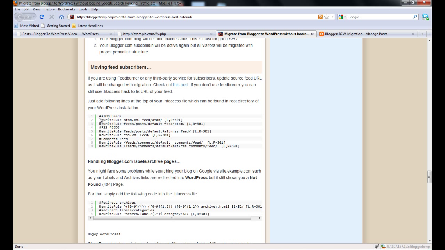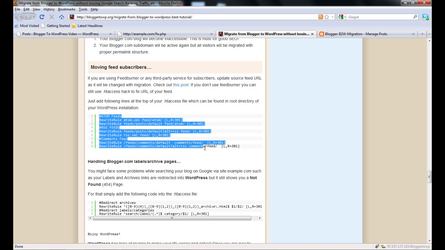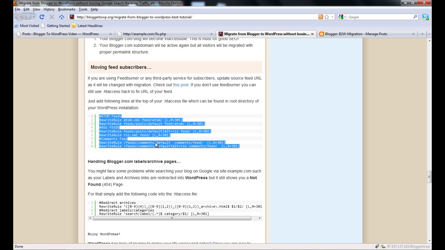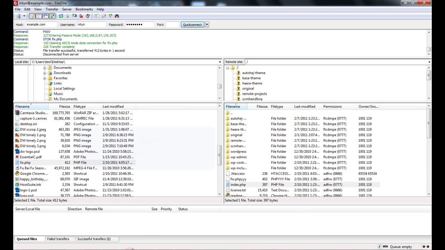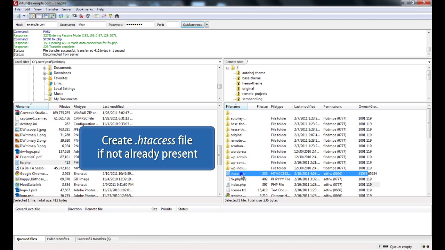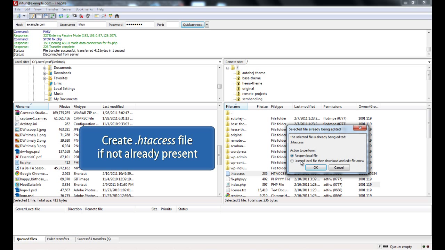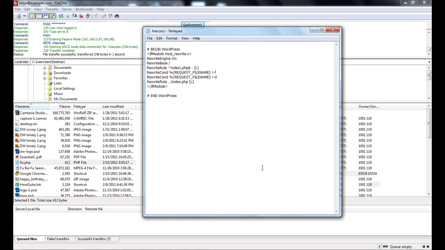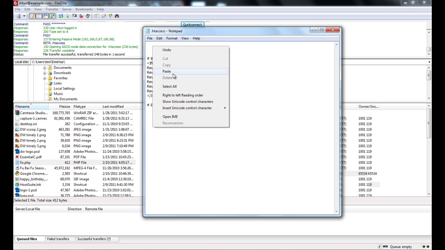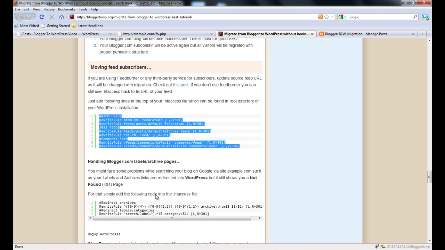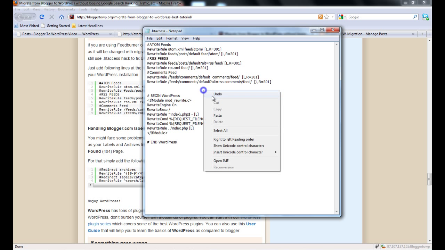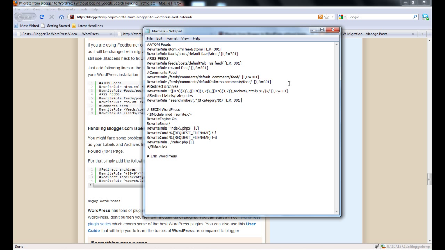Now copy the code from the user guide seen under Moving Feed Subscribers and paste it in the htaccess file present in the root of your domain. If an htaccess file is not already present, create one from Notepad and save it as .htaccess. Copy the code under labels archives and paste it in the .htaccess file.